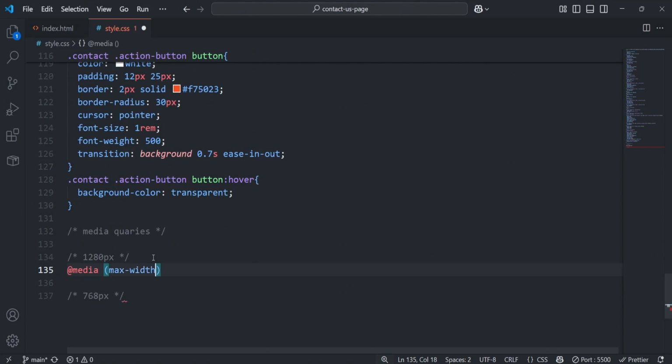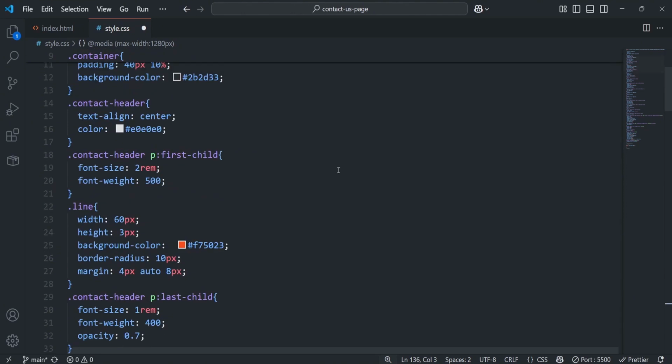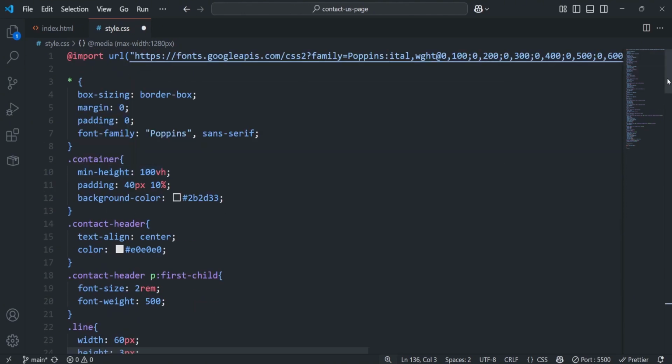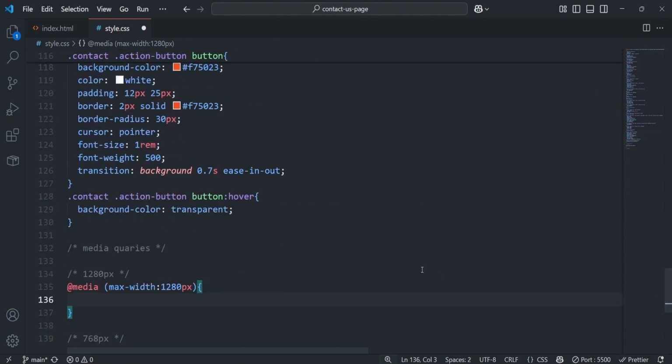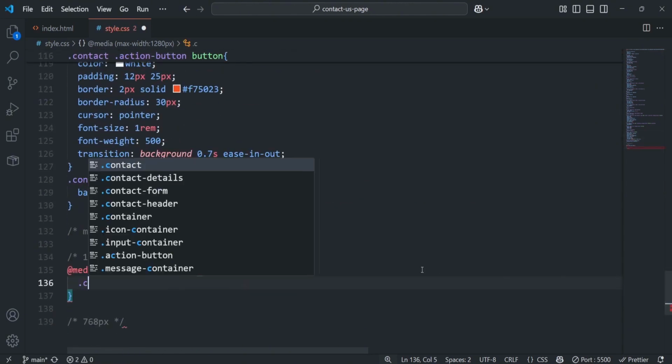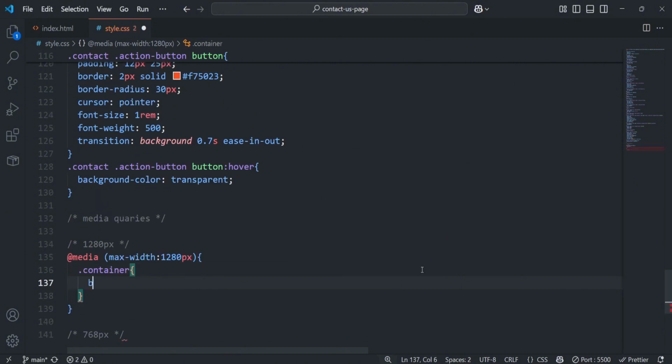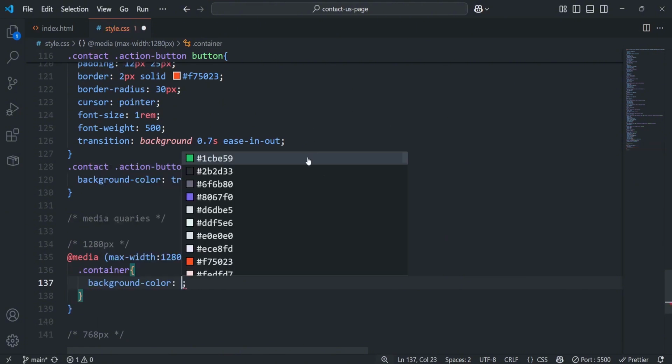Okay. So underneath this label, I'm going to say @media max-width of 1280 pixels. Now to test if this is working, I'm just going to scroll up. Then this container I created, I want to give it a background color of red when I reduce the screen size. So I'll say .container, background, I have a background color of red.